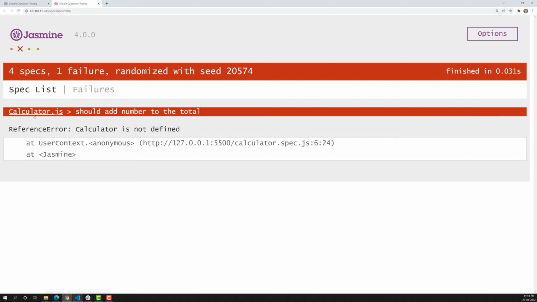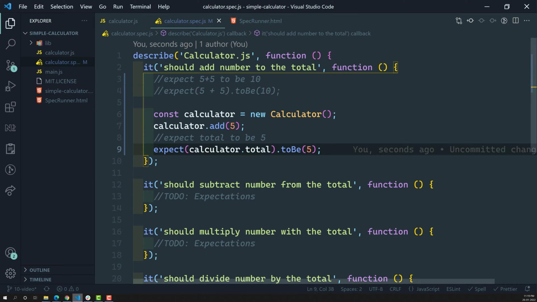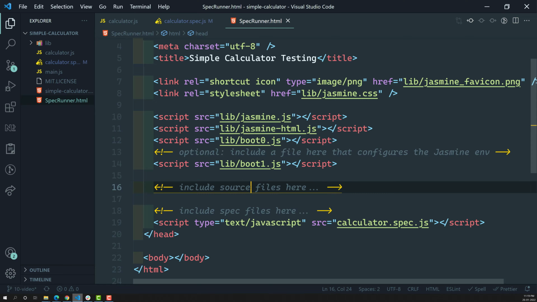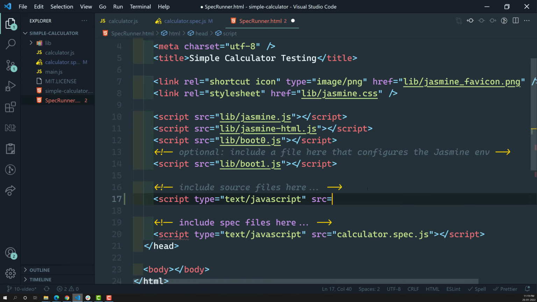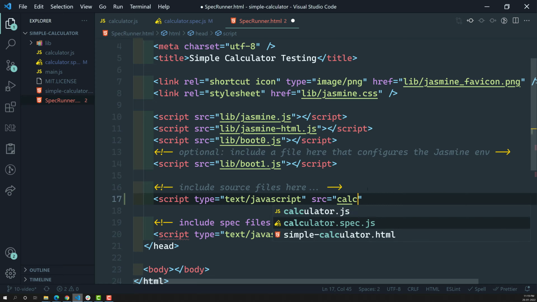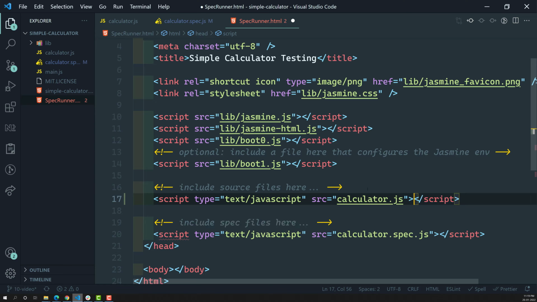If I open it here, it says that Calculator is not defined. So I am not able to initialize the calculator. What is the problem here? We need to add the calculator code to the spec runner. Here the source files are there, right? Now we need to add the source file. Let's add script type equal to text/javascript and the source is calculator.js file. Okay, now we have added the source. Let's see the output.